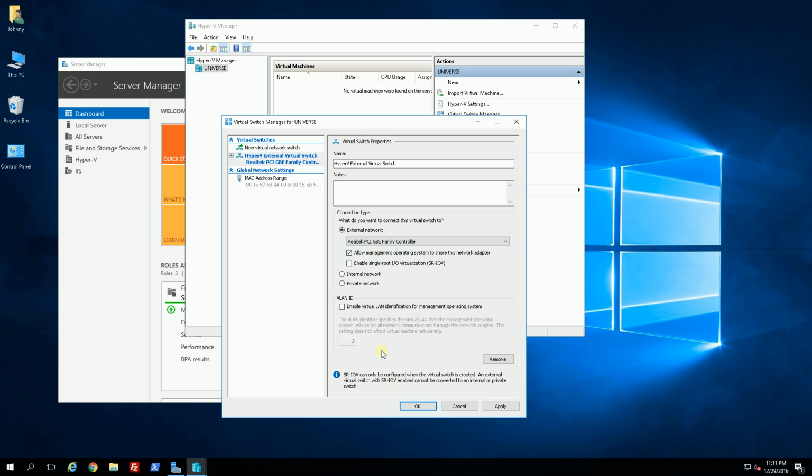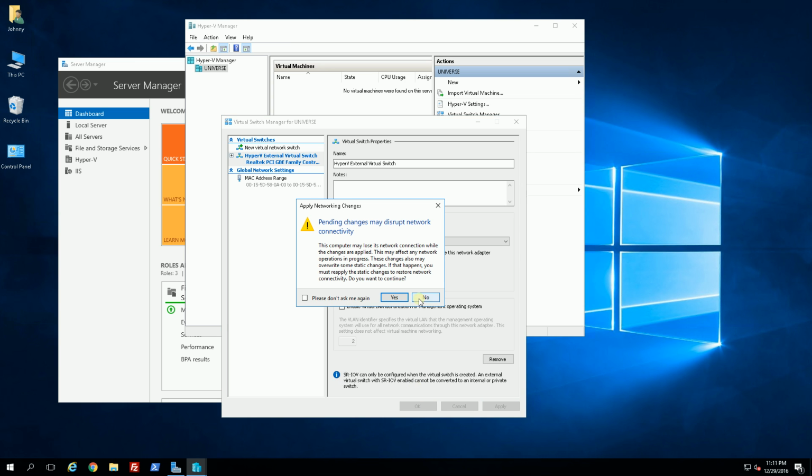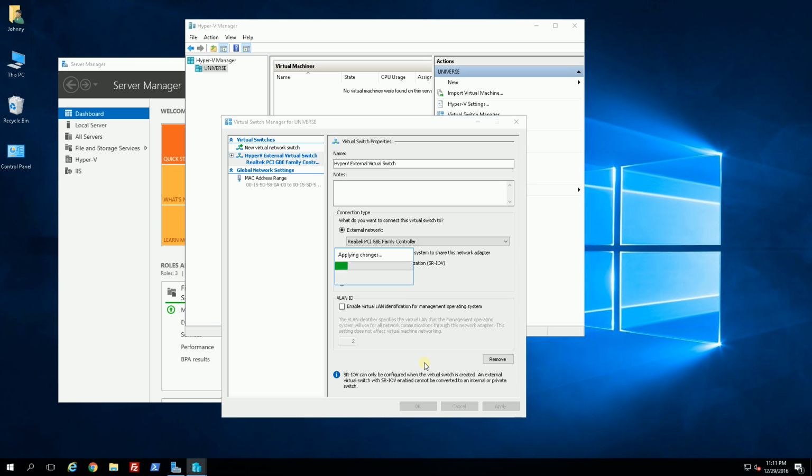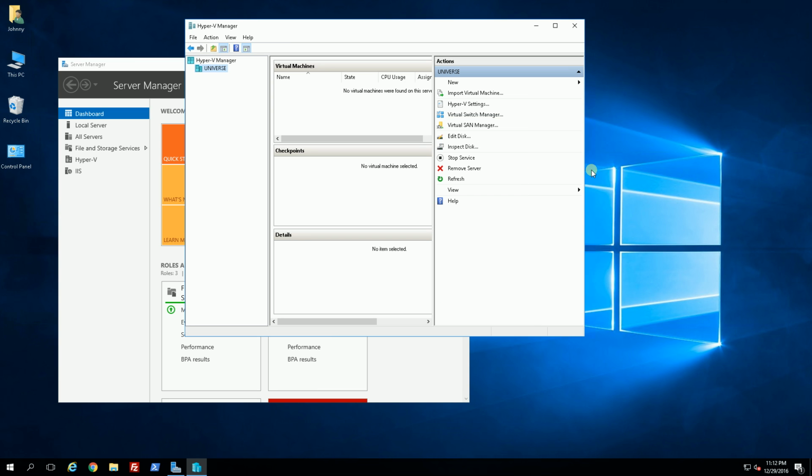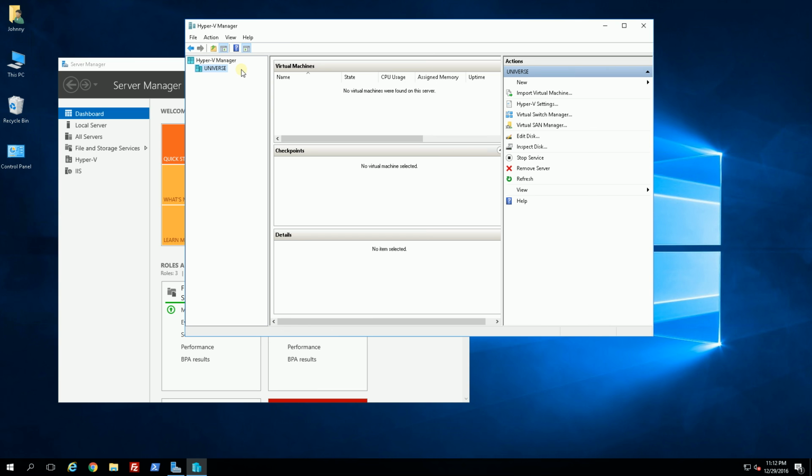And so I am going to select Apply and click Yes. And this will take just a couple of seconds here while it creates the virtual switch. And so I am going to click OK. And now I am ready to create my virtual machines.